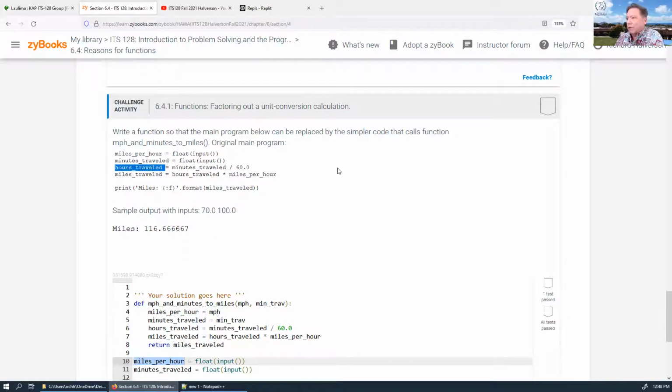Minutes traveled divided by 60 gives you hours traveled, of course. If you travel 120 minutes, divide that by 60, and that equals 2 hours. Then you multiply the 2 hours by how fast you're going, miles per hour. If you're going 60 miles per hour times 2 hours, that equals 120 miles. And then this just prints out the 120 miles using this format right here. Floating point number, I guess, means a decimal point.